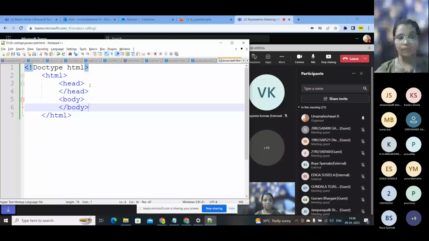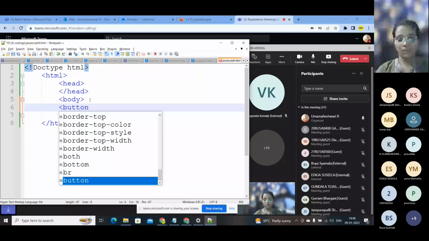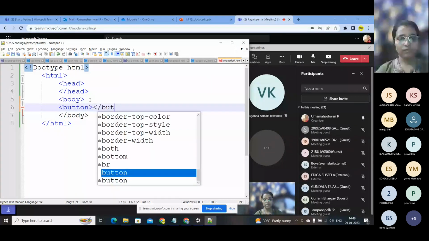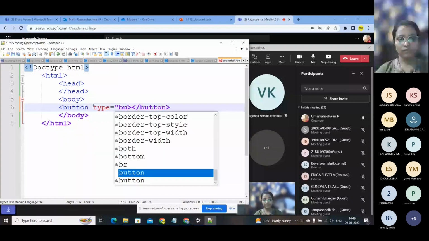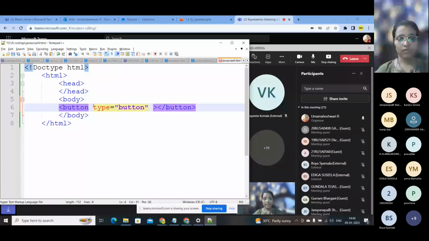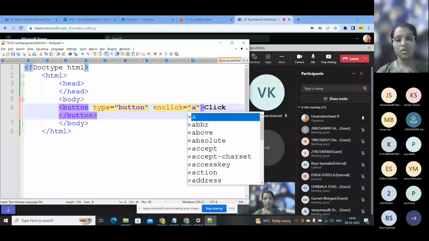So now I'm creating one button, slash button, and type is button. Okay, and here you can give a name, Click. And in this place you need to add the attribute that is called as onclick. So the function name I'm going to give as a of. Okay, so it's a simple name. So a of I'm giving.